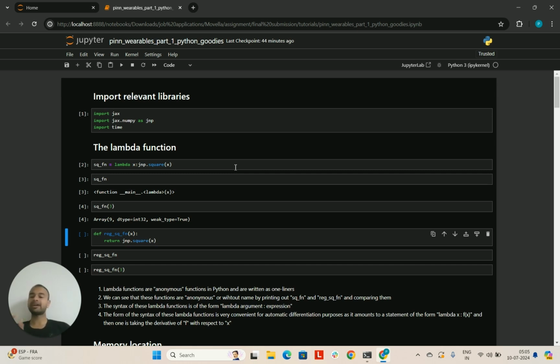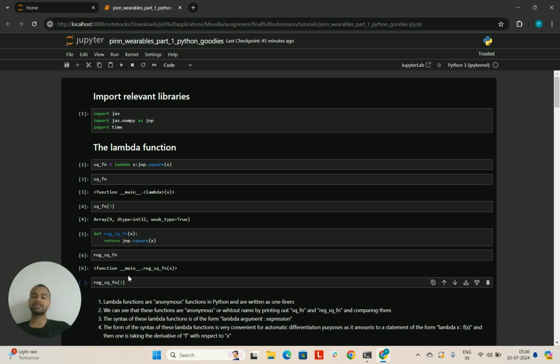Now we'll define this as a standard function. So I'm saying reg_sq_fn. Reg just means regular. I like to have very clean nomenclature for my functions. And then I'm going to take as argument x, and I'm going to return jnp.square of x. So I'm going to return the square computed using this jnp. So let's run this block. And now if I run reg_sq_fn, you see it says function __main__.reg_sq_fn, right?